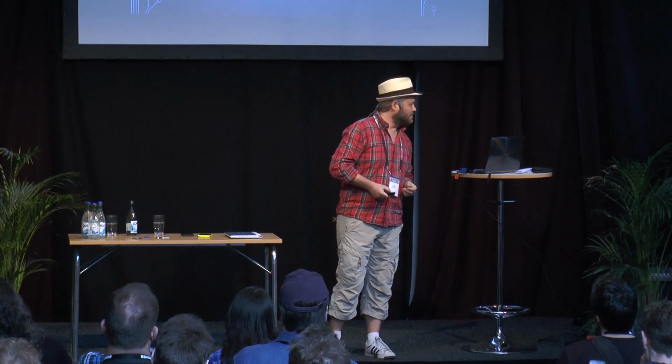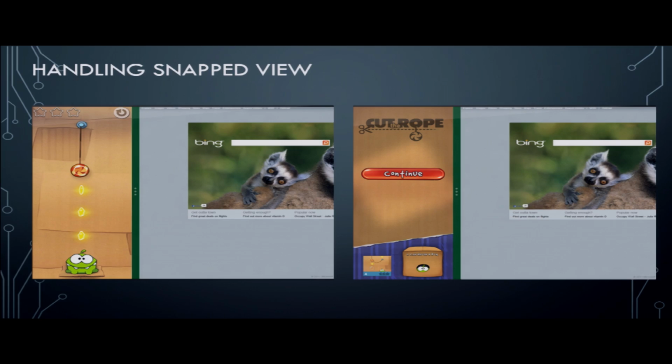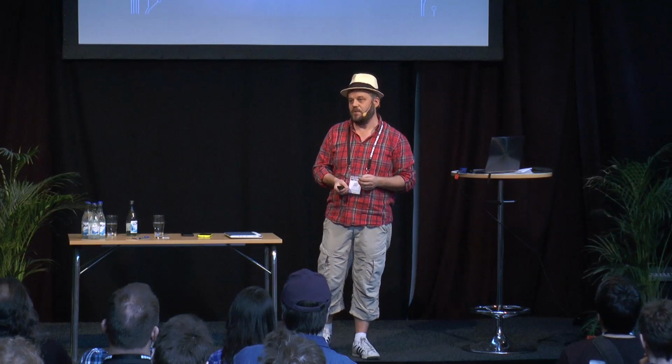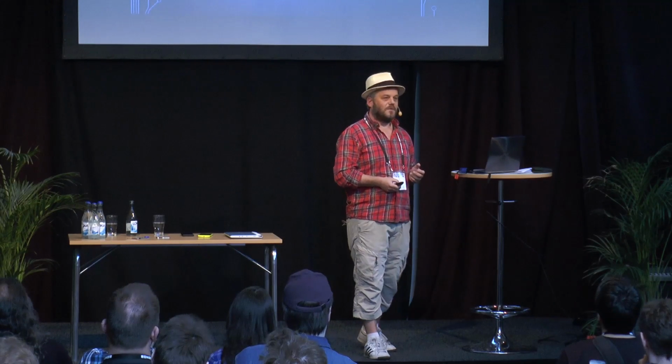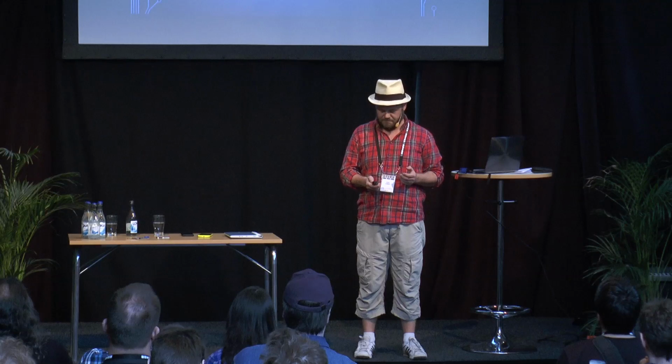For example, here is a famous game. On the right side, it is implemented so it is still playable as a game. So you can still use it as a game. On the left side is just a pause screen. And that's really okay to do that also. But you need to have a snap view in your app. Otherwise, it will not be qualified through the certification.